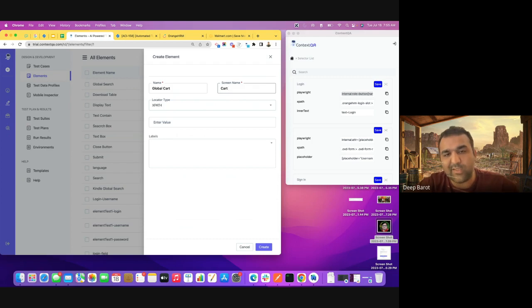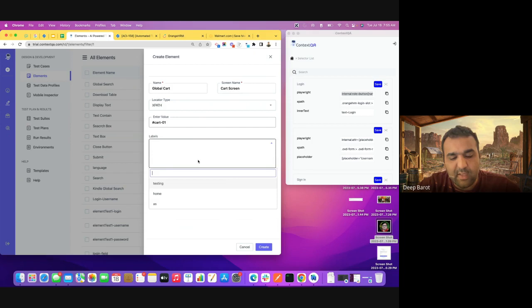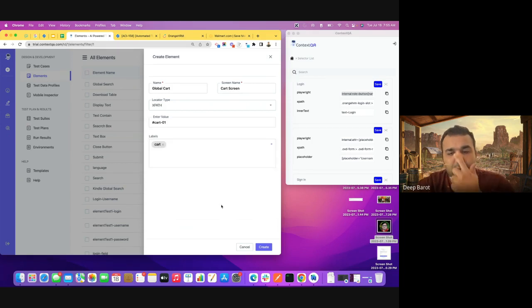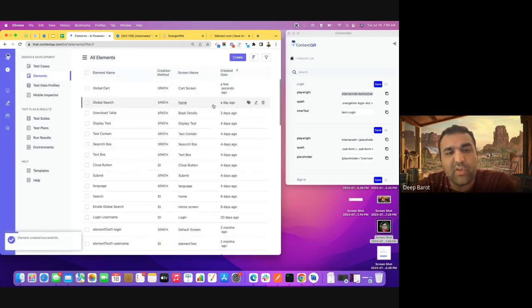So you will say, okay, this is the cart screen, and this information will be automatically filled for you. But for now, I'm just saying it is cart 01 as the ID, and this is a cart. So this is how you can create or add an element. We are in the process of making it easier for you to find the locator as well as save it. But for now, this is the process where you need to provide the name and the screen name.